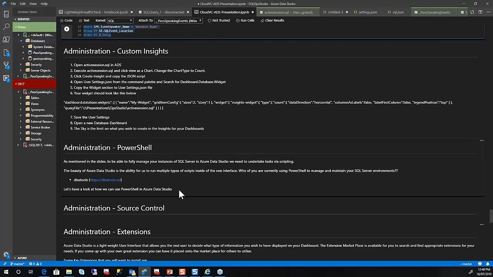Now, I mentioned PowerShell. The beauty of it is we've got the ability to run PowerShell inside of Azure Data Studio. Now, if you're not already using PowerShell to manage and maintain your environments, make sure you go out to DBA Tools.